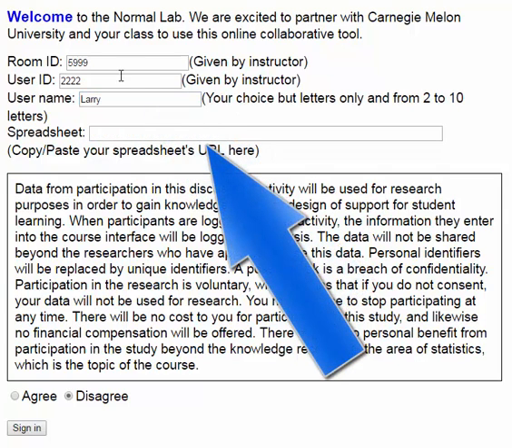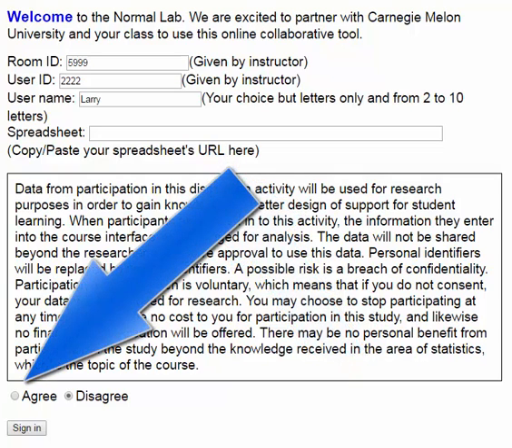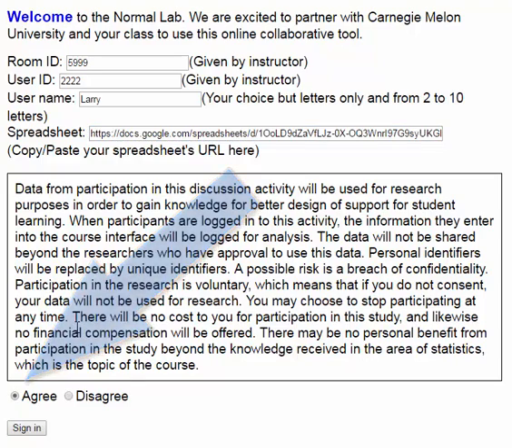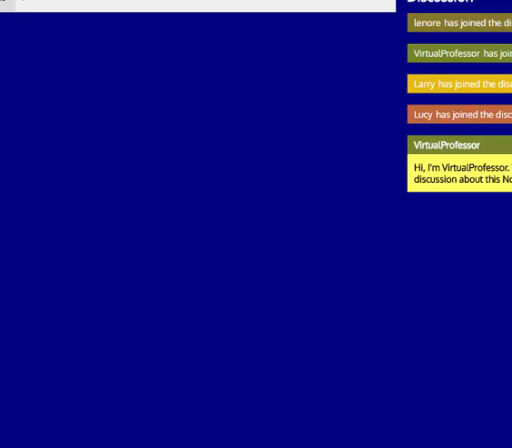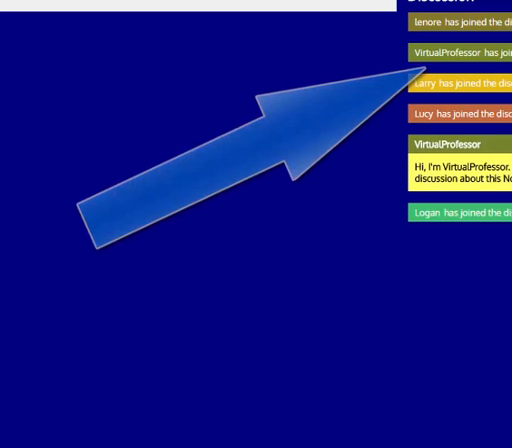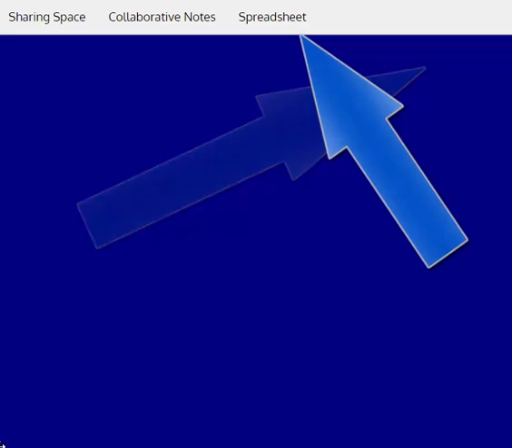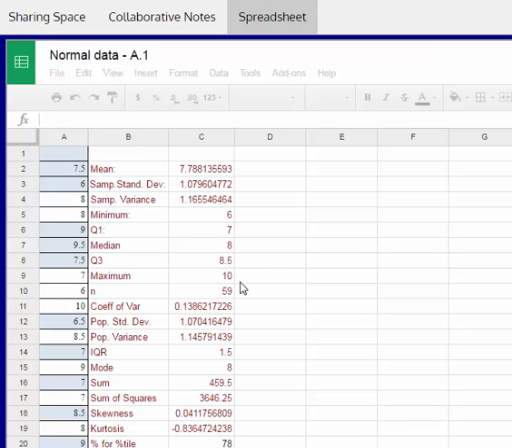And then finally, we put in the spreadsheet. We copy and paste the URL from your data spreadsheet into this field where it says spreadsheet. Click on Agree, and then click on Sign In. And that will bring us to this collaboration tool. We can see we have a little discussion area, and we can also see the spreadsheet button. And if you click on the spreadsheet button, that will bring us a spreadsheet with our data.